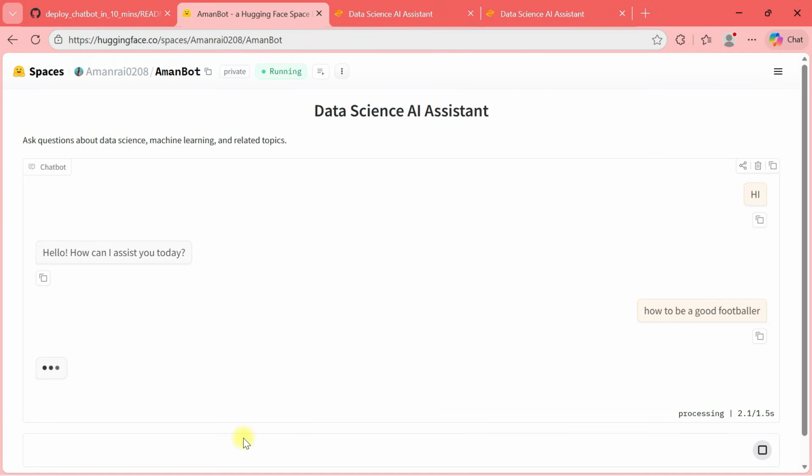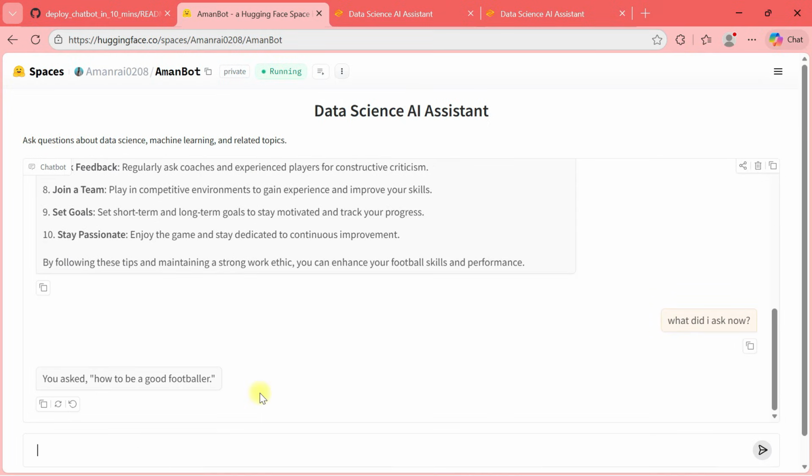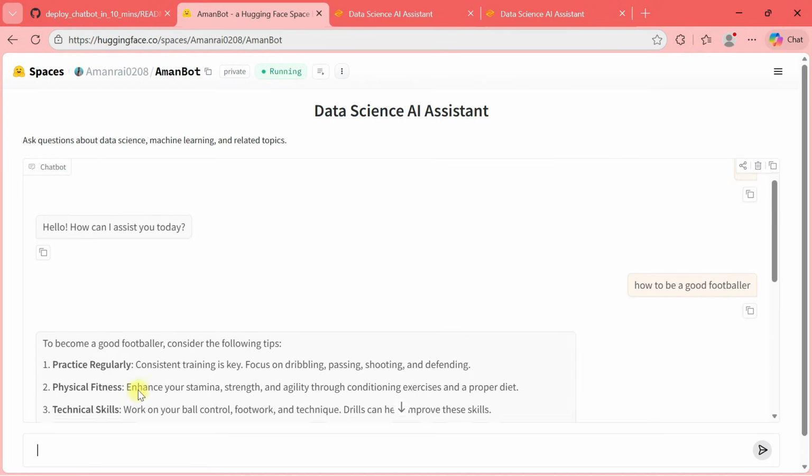Okay, and this chatbot is basically live on Hugging Face, as you can see, and you can share this link with any recruiter, any manager, anybody if you want them to see. Just to let you know, it stores history as well. What did I ask now? It will tell you I asked about football. So it is storing the history as well, and it is working like a proper chatbot.